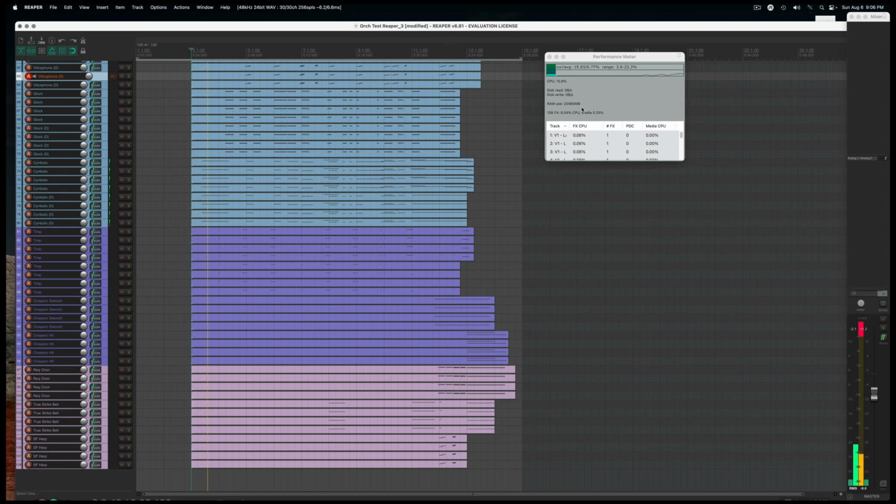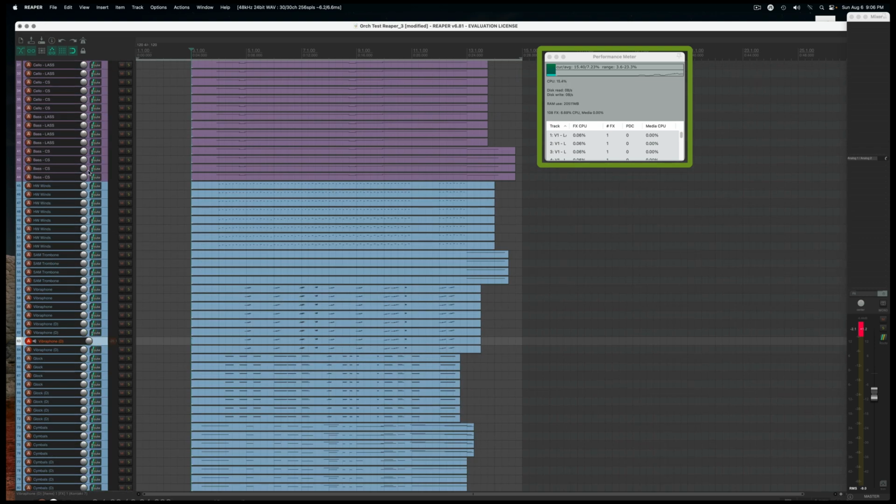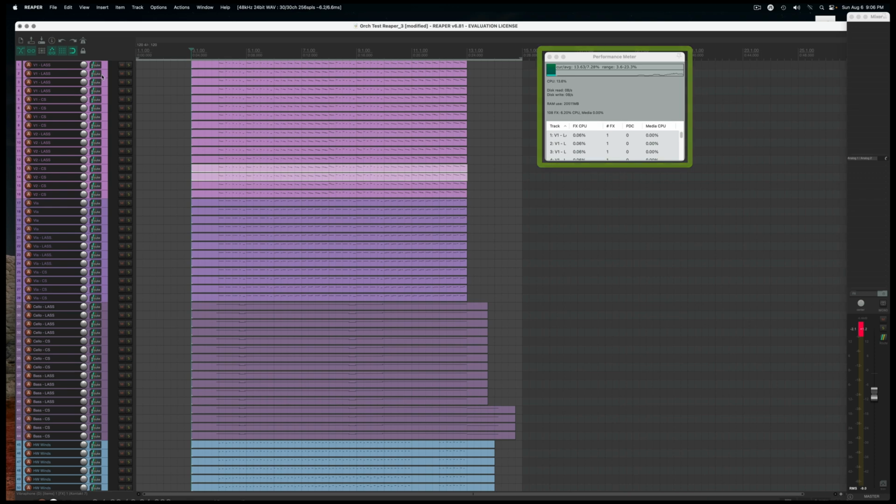All right, take a look at this RAM usage. The RAM usage, we are at 20 gigabytes right now. Resting CPU is at 18%, and that's at 108 tracks. Let's get us over 200. Let's get to 216. Here we go.